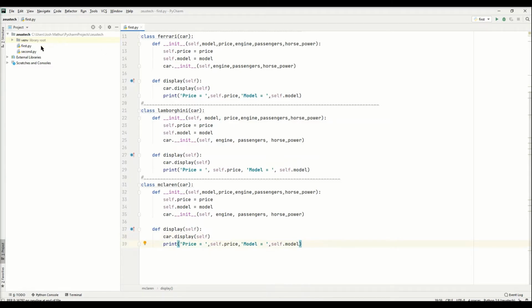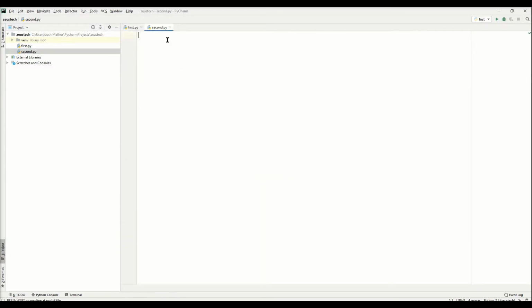And now let's create and open up the second page and quickly import this. From first import all. And if you guys don't know this, check out my video about importing. Should be on the top right corner right now. So, let's just use Ferrari. But you can't put it like this. You have to do F equals Ferrari. And this could be anything, okay? It doesn't have to be F. I'm just doing it because they both start with F.